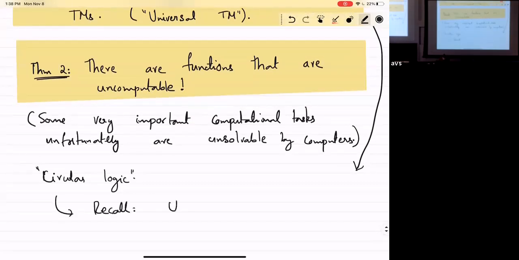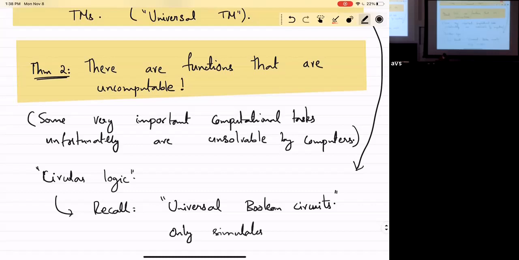But there's one difference for Turing machines which makes it even more extreme. Recall universal Boolean circuits, right? We define this notion of circuits, which runs are laid on the wires. You can simulate all of the circuits, but there was a difference, which is that the universal Boolean circuit could only simulate circuits of smaller size.